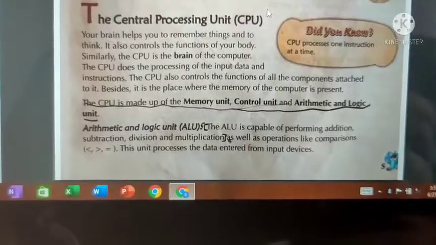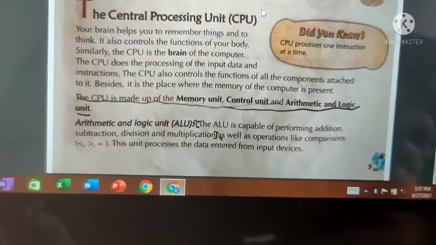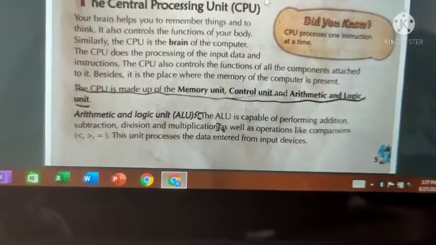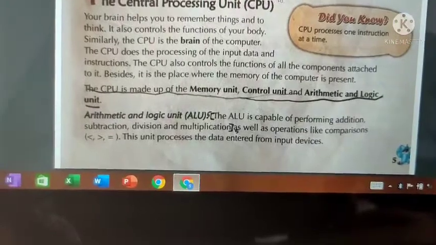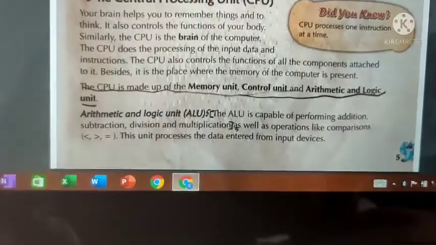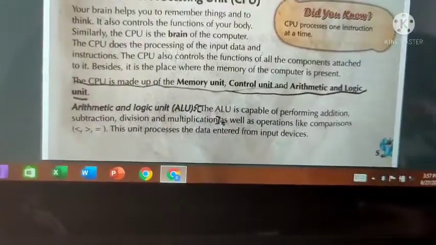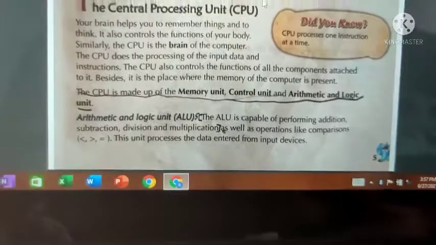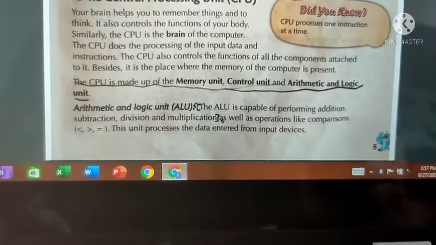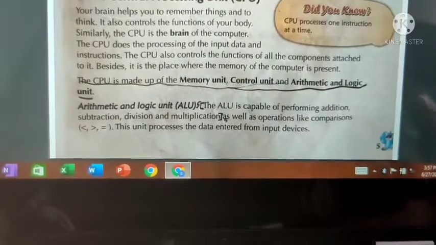First we will see arithmetic logical unit. Arithmetic and logical unit. Shortly it is called as ALU. The ALU is capable of performing addition, subtraction, multiplication and division. What is the use of ALU, arithmetic logical unit? We know arithmetic means math sums only, addition, subtraction. So ALU is used to perform addition, subtraction, multiplication and division.